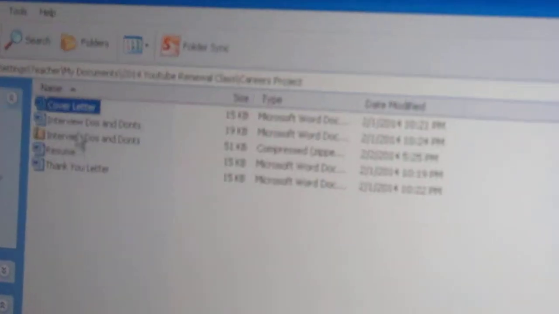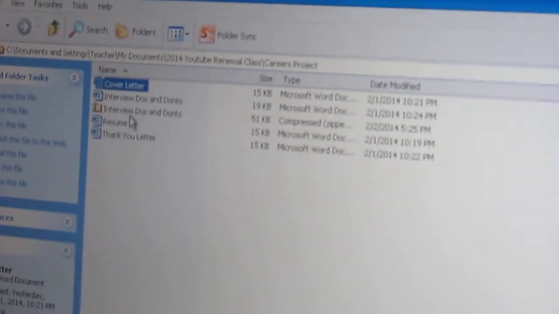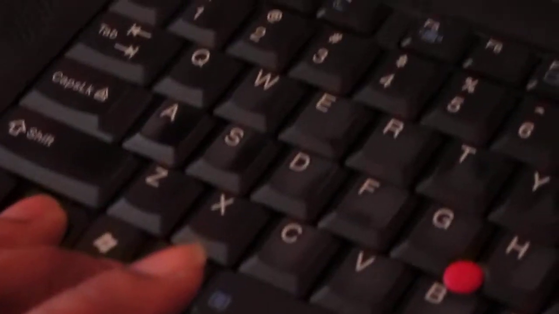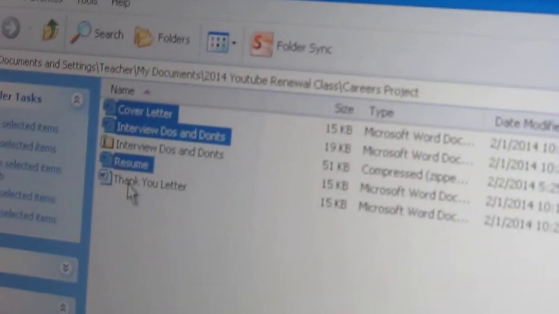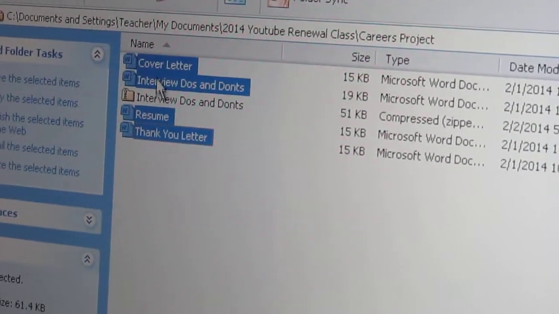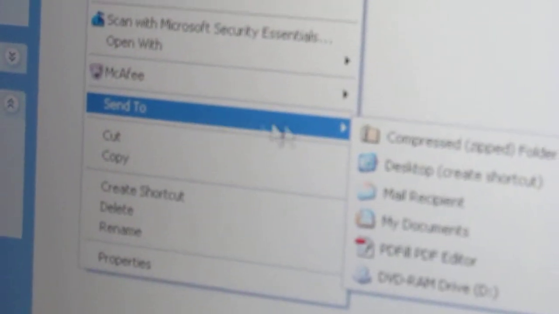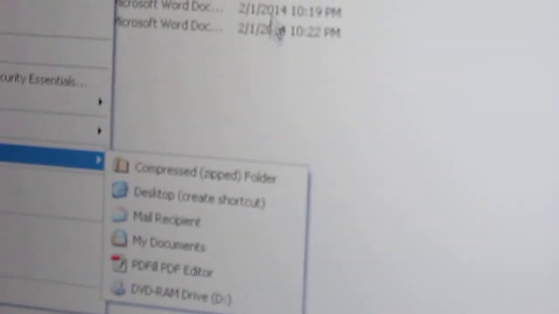Remember to actually go into your Careers Project folder, double click on that. Choose the files that you want to zip in your folder by pressing and holding the control key, and then selecting those additional files. Once you have them highlighted, right click on them, choose Send to Compressed Zip Folder.